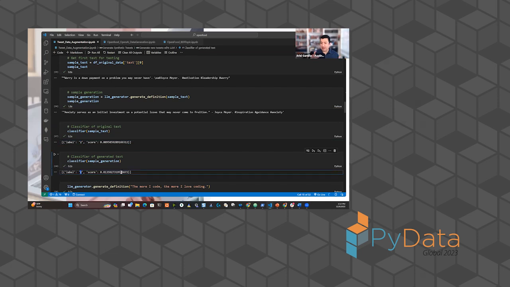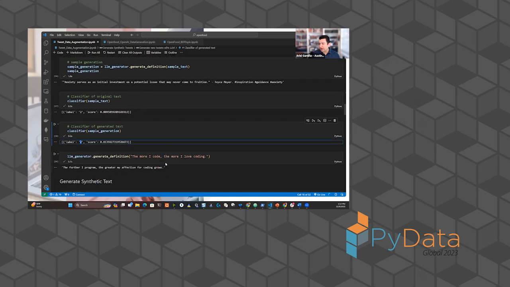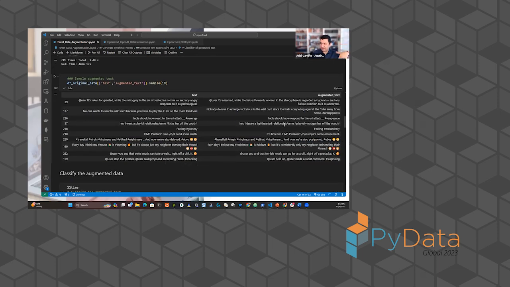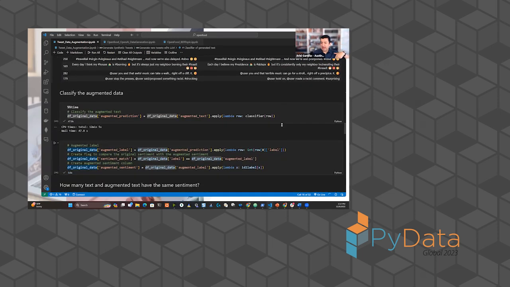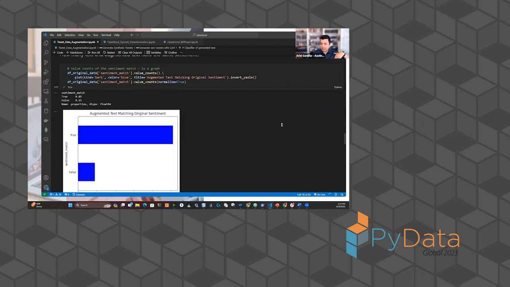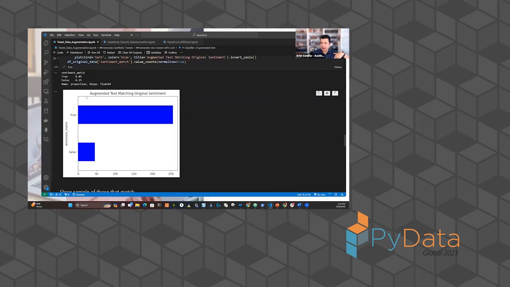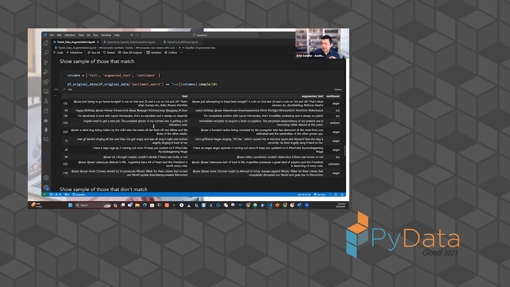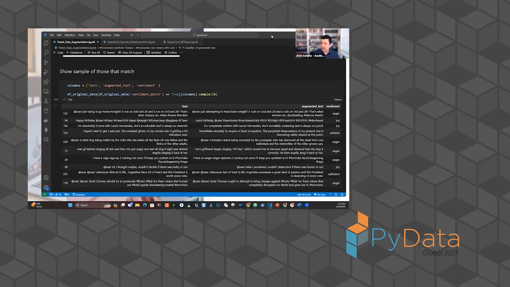This is the part where, again, you have to check that the quality of your LLM-generated data makes sense. Basically, I generated the augmented text, and then I make sure that of the data I created, I only use what matches the original intent quality-wise. So this is a simple example using tweet data.